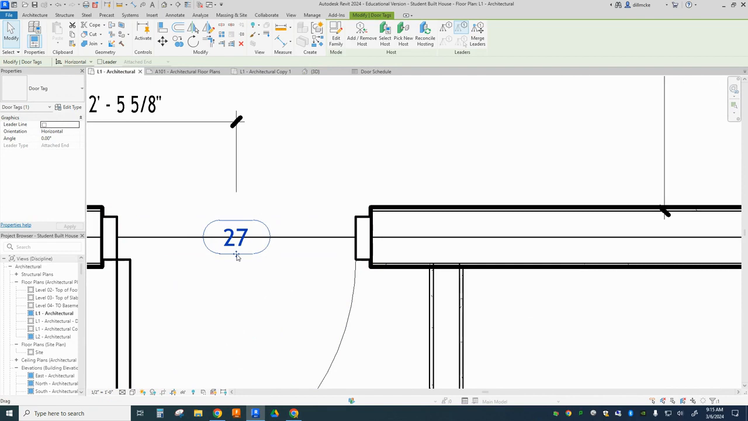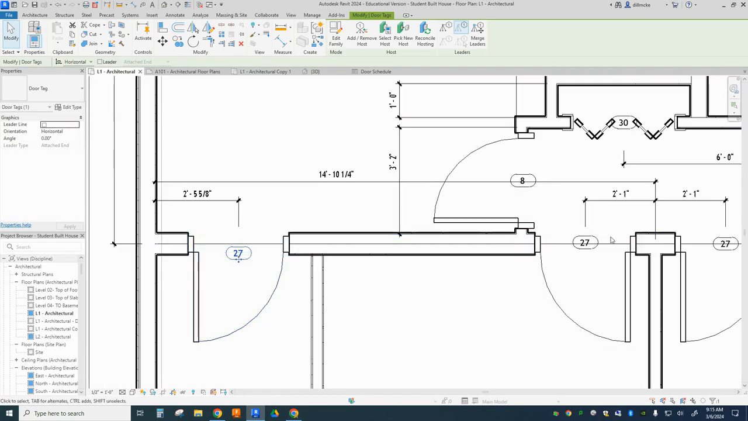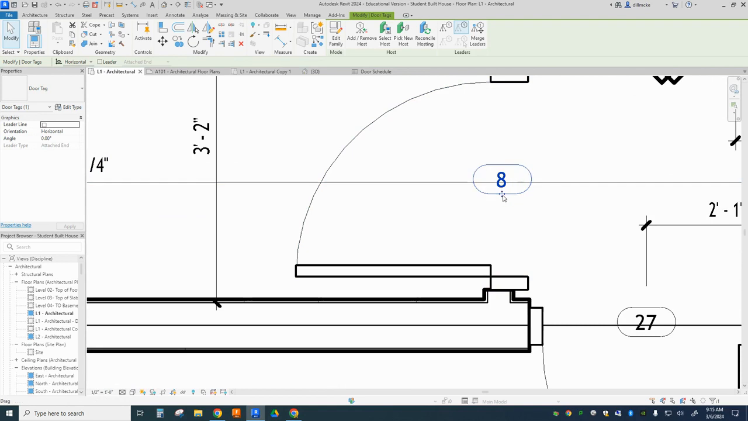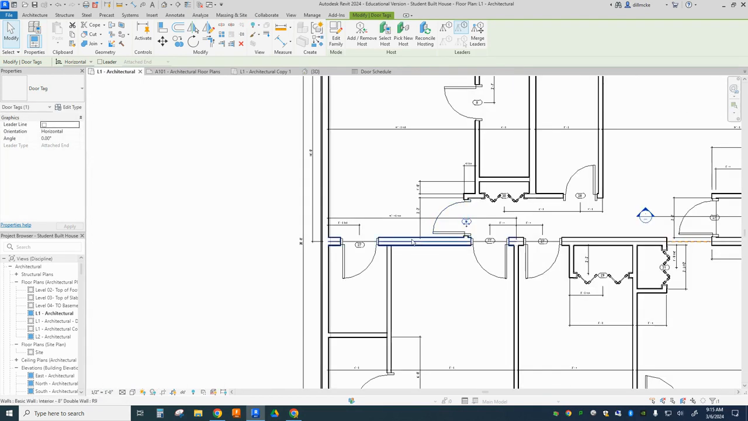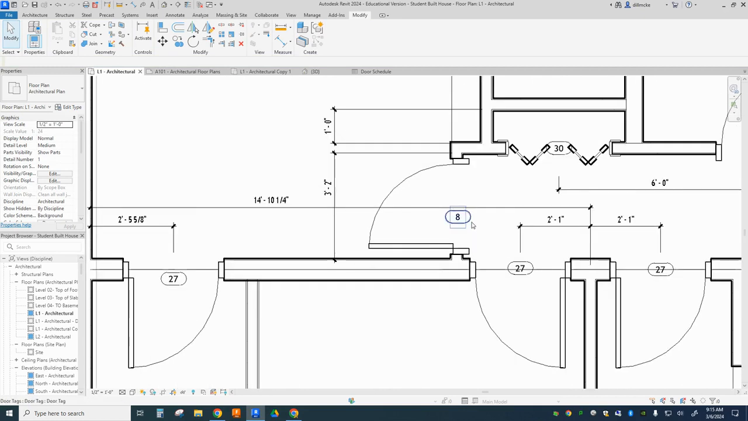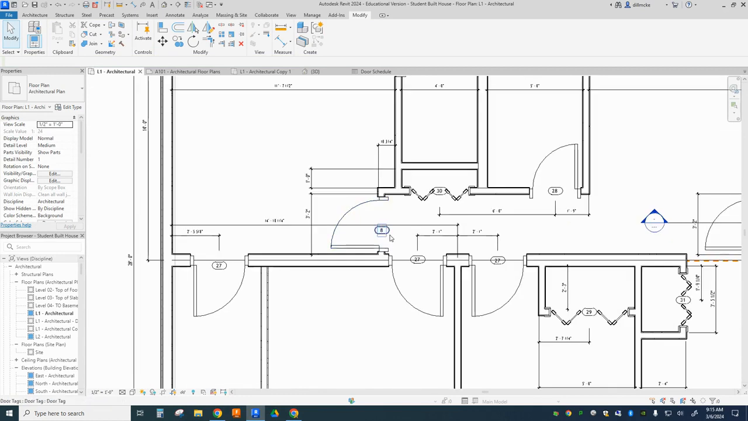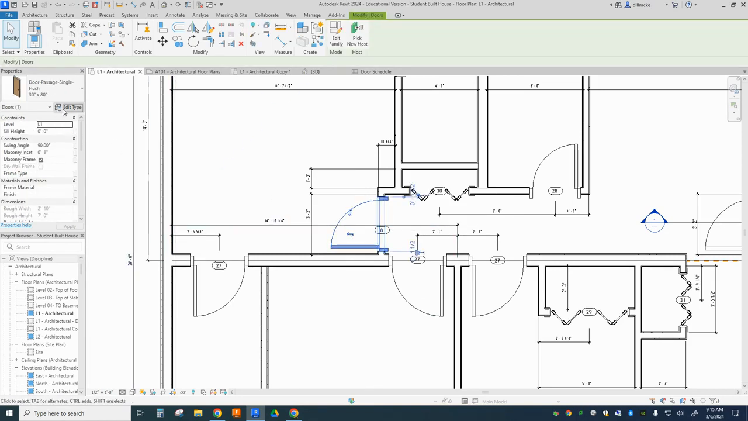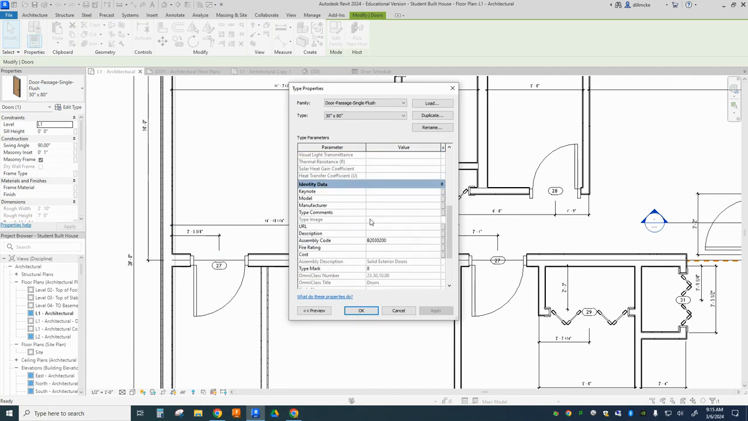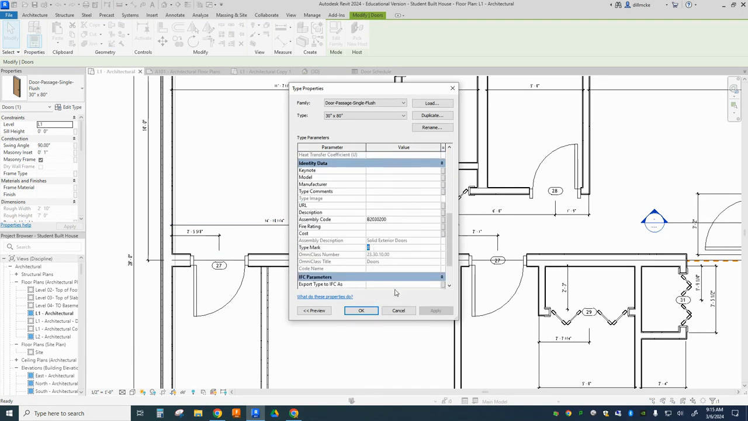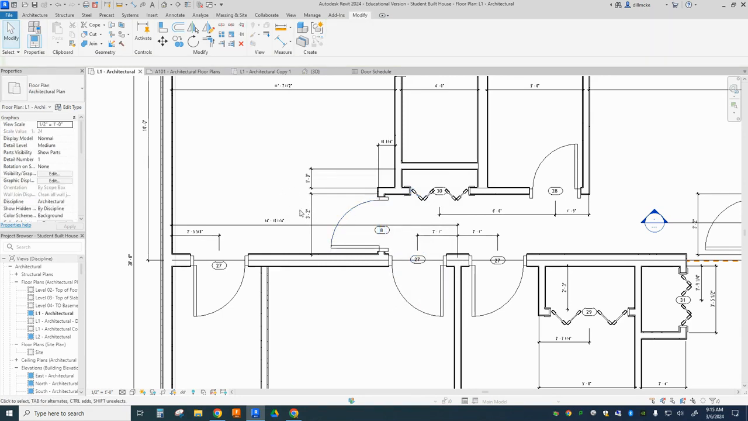Now, you probably need to do a little bit of rearranging just to make sure that these tags are not overlapping other stuff. Definitely make things readable. And you may need to renumber certain things just to make this make sense. It doesn't make a lot of sense for us to be jumping from number 8 to number 27, 28, 30. So try to get these all on the same page. If you click on a door, you can click edit type, and you can scroll down a bit to find the value for the type mark, and you should be able to manually change this to the correct number based on the example plans.